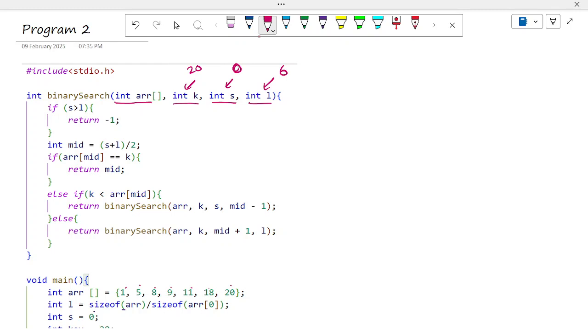Now if you look at this one, in first stage, we are going to test s is greater than l. This happens when you change the value of s and l here. See, these functions are actually changing the value of s and l. At that time, this may happen. In that case, it will be returning minus 1. Fine. Returning minus 1 means value not found. Value not found in the array. If it returns minus 1, it means value not found.